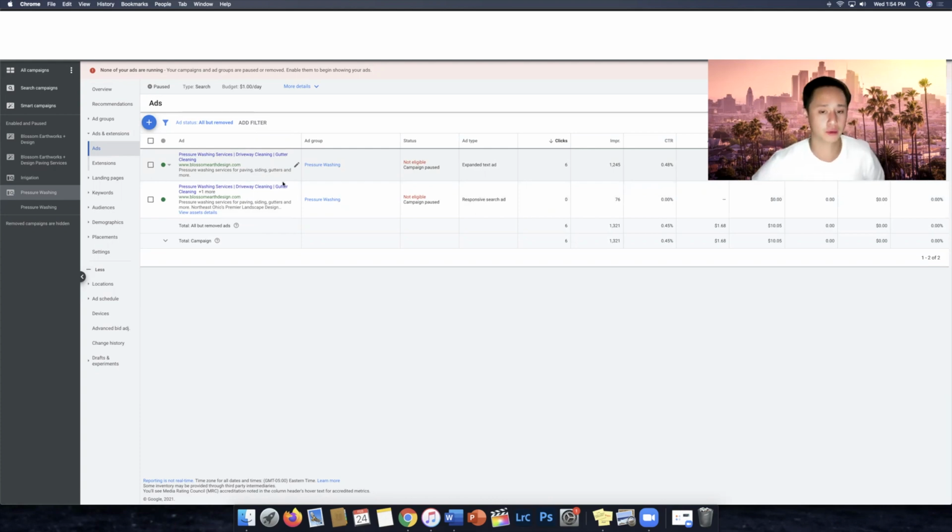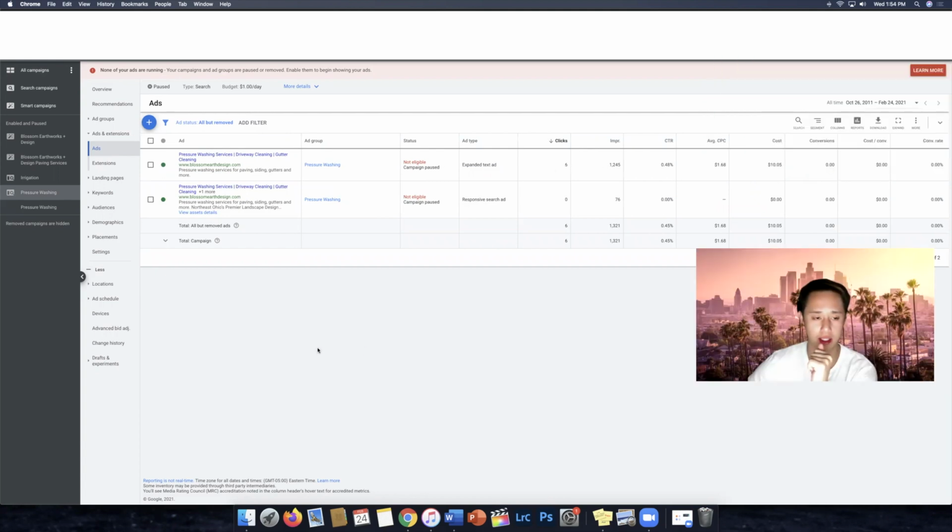And you can run responsive search ads here too. I like to personally just run expanded text ads, so I know exactly what's being shown, and then we know exactly which ad copy is working, which ad copy is not working, right? So this one right here got 6 clicks, right?